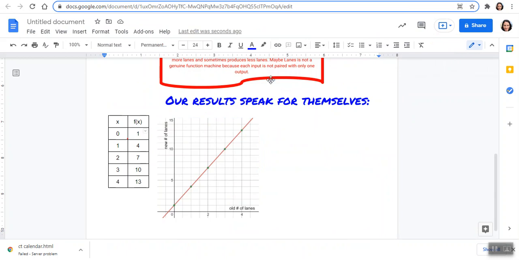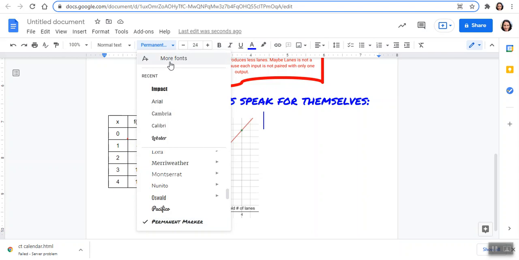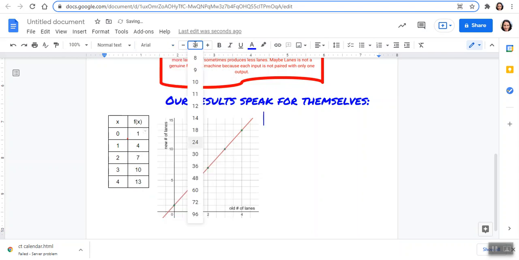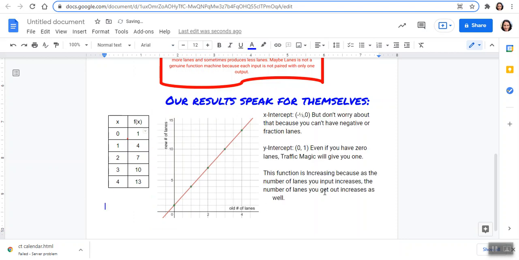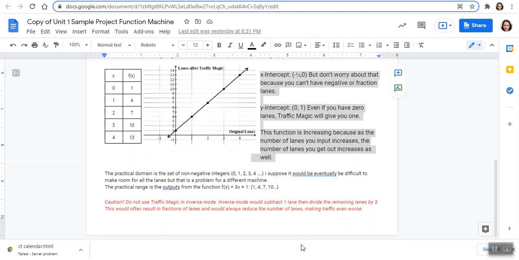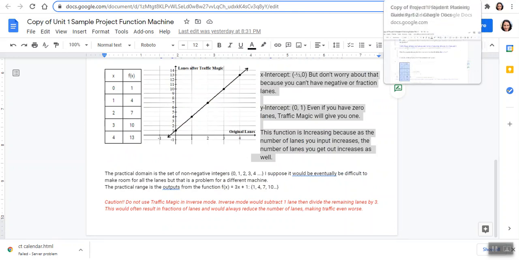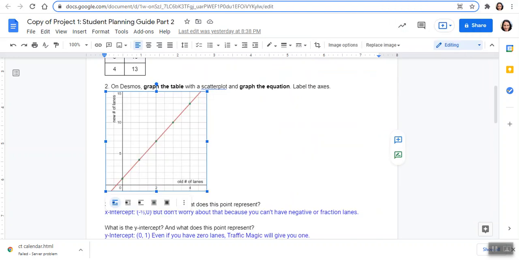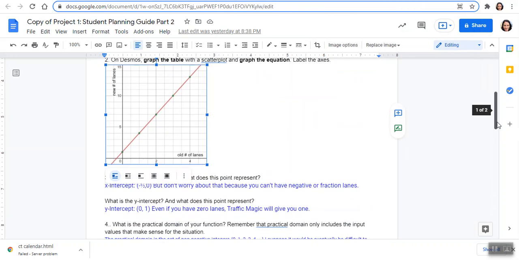And I have a really weird font right now. I think what I want to do is change my font back to a normal font and a normal size. Okay, and that worked pretty well. Okay, so I want the information about the practical domain and range, and that is also on your planning guide part 2. So let's find that here.